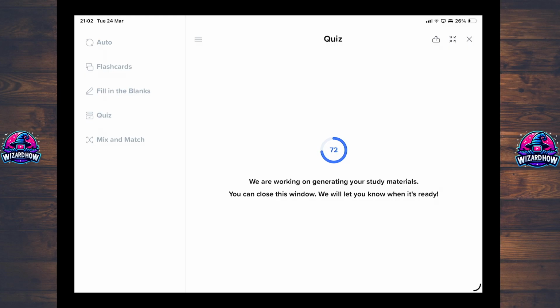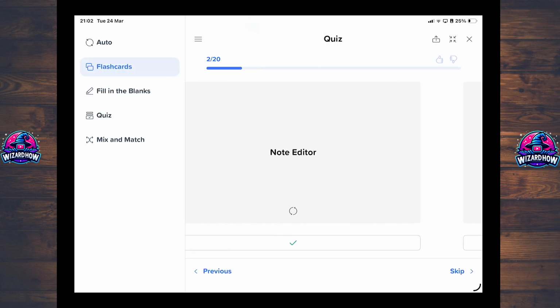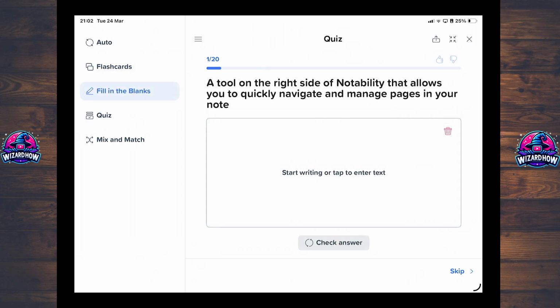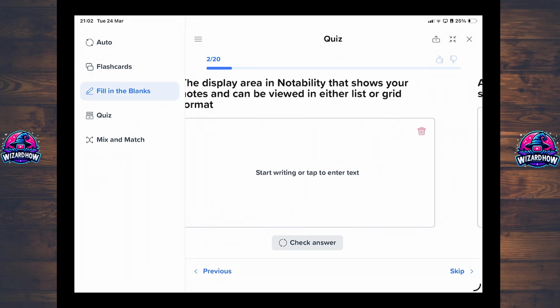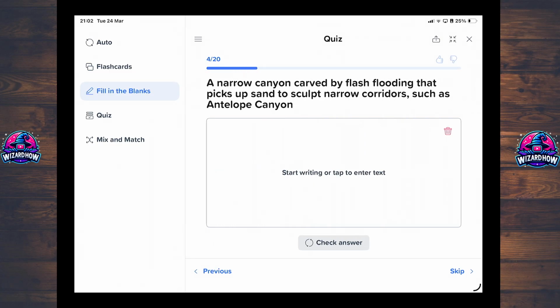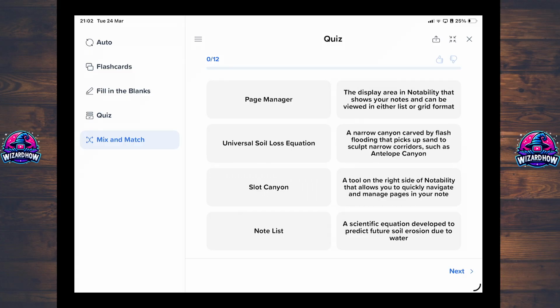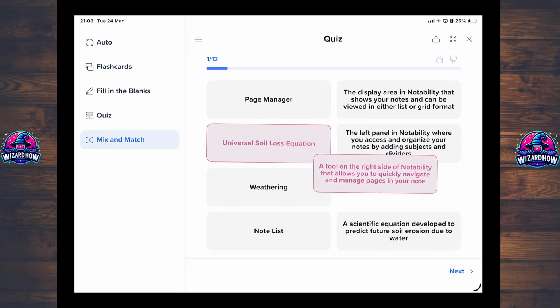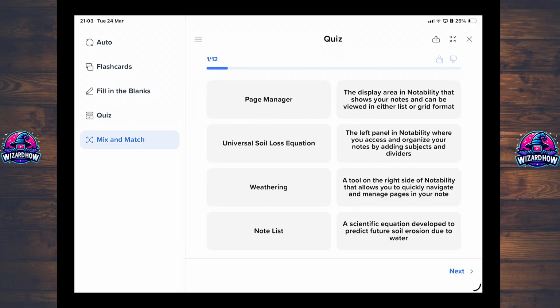So we can wait for this. And as you can see here, here are the flashcards. Fill the blanks. It's this kind of way of the quiz. Mix and match, we have also this. And then we can connect between them, as you can see. So these are the types of quiz that we can create here in Notability from the notes.